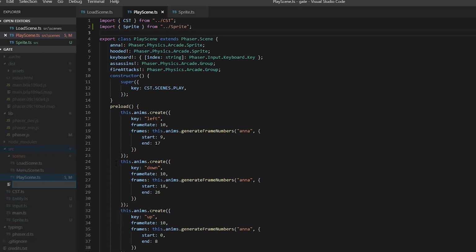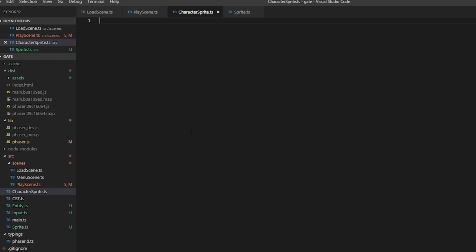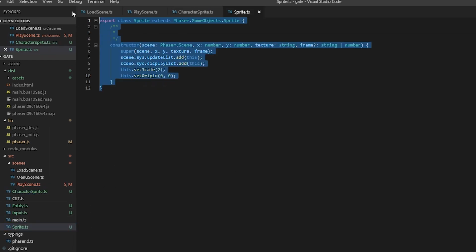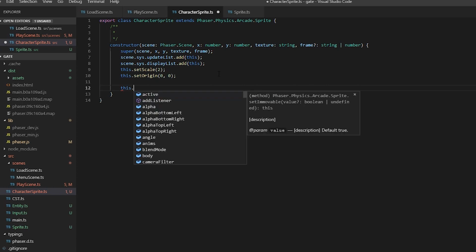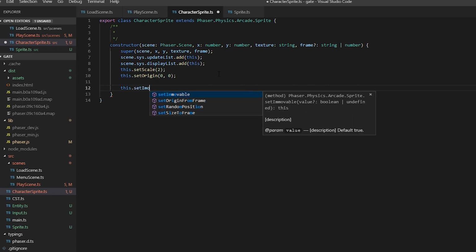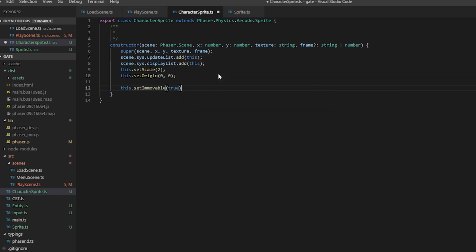So let's do the same for the arcade sprite. We'll call it the character sprite. And it's the same process as extending a regular sprite, so I'm just going to copy and paste it and extend the arcade sprite instead. And by default, set immovable is true, so this sprite can't be pushed around.